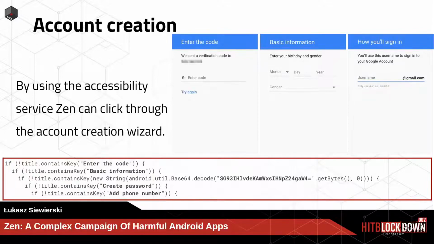One of the titles that you can see is base64 encoded. And this is the only base64 encoded or the only obfuscated string I saw in the whole app. I don't know why the author chose to obfuscate that.